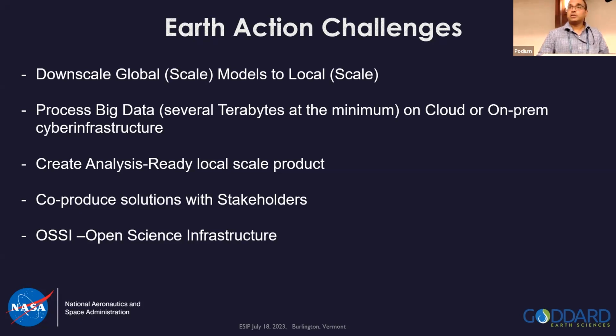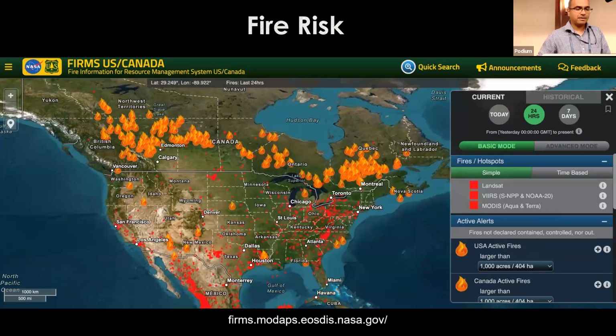We have to co-produce solutions with stakeholders because they are the ones who know the problems they're facing and what angle or approach they should take to fight this mitigation and adaptation challenge. And the open science infrastructure, which is, again, yes, you can leverage a non-open source or proprietary product, but then how do you create open science out of that?